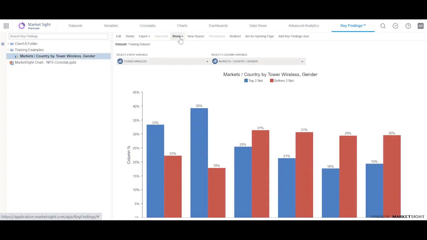The share option allows you to create an external link to this key finding. Simply copy this URL and paste it into an email, another website, or any electronic document, and whoever clicks on it will go directly to this key finding. They will need to successfully log in along the way. This is to keep your data secure.